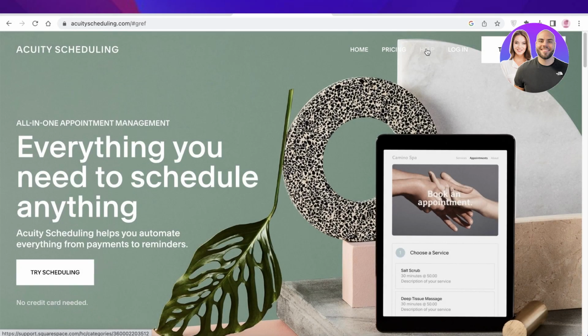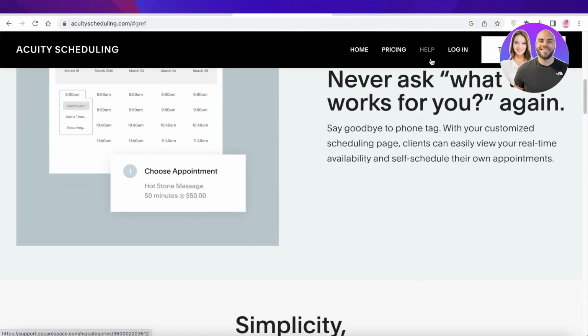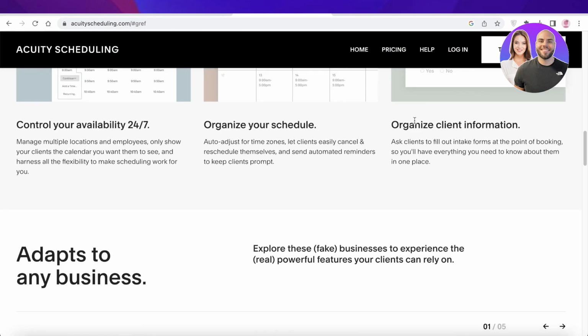Today we'll be setting up our Acuity scheduling and how we can schedule anything and customize it to any industry or niche. So let's get into it.